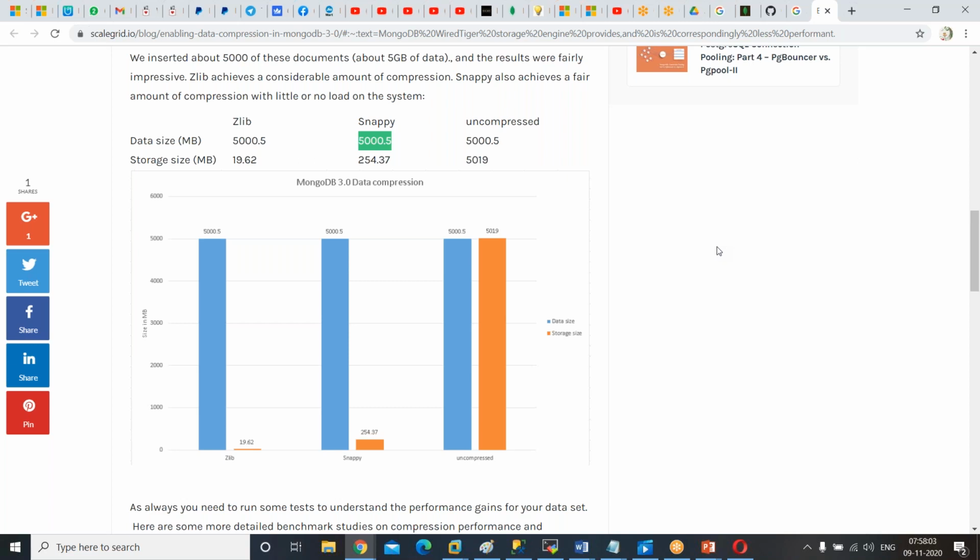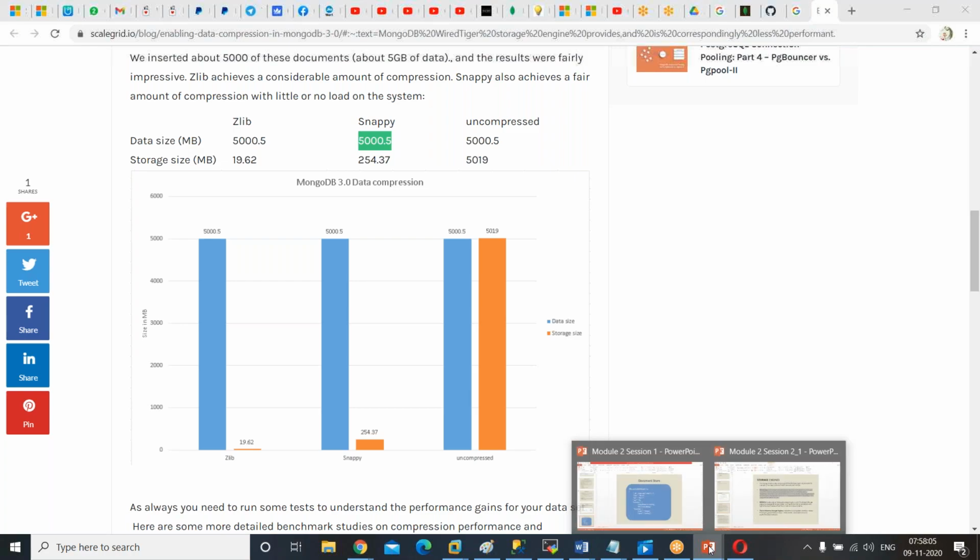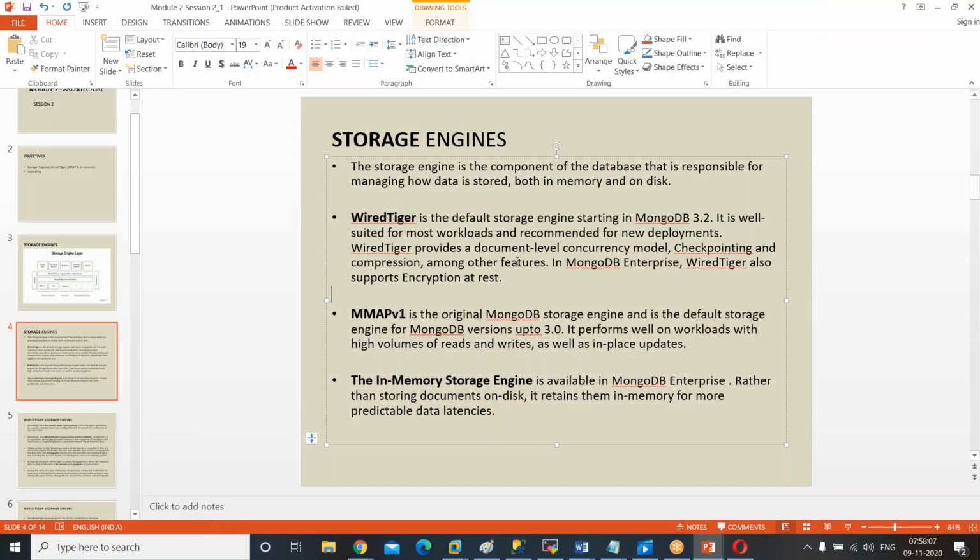Very important point. In WiredTiger, there is a point it is talking about: it provides a document-level concurrency model, checkpointing, and compression. This is what I'm talking about at the moment, compression. MMAPv1 is the original MongoDB storage engine. It is the default storage engine for Mongo up to 3.0. It performs well on workloads with high volumes of reads and writes, as well as in-place upgrades.